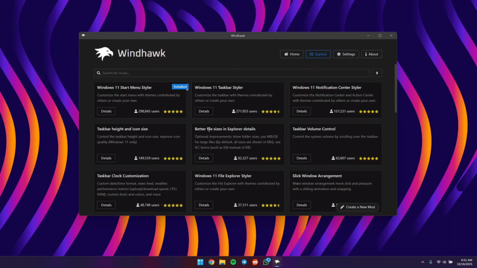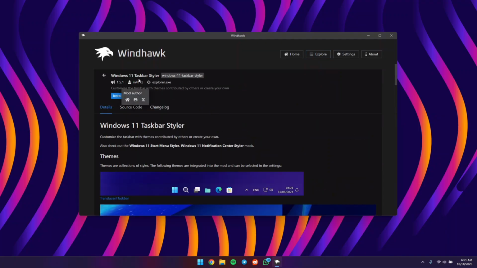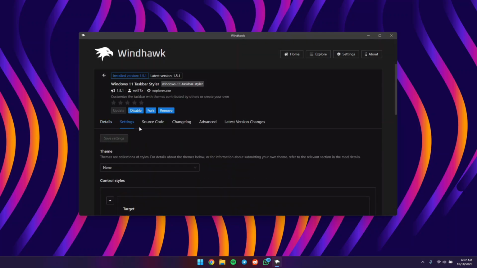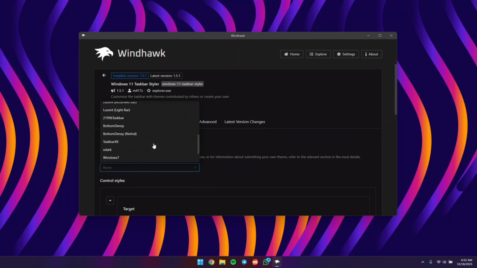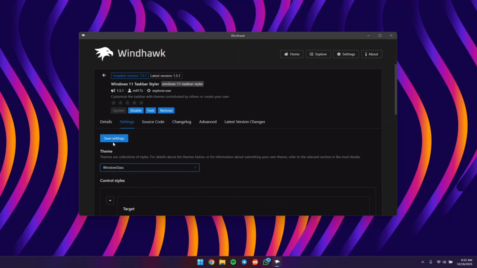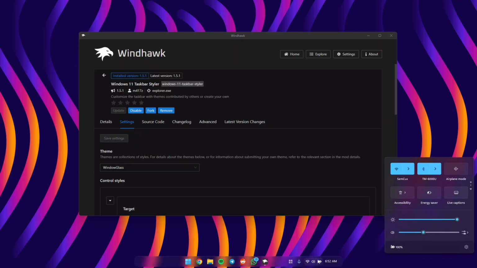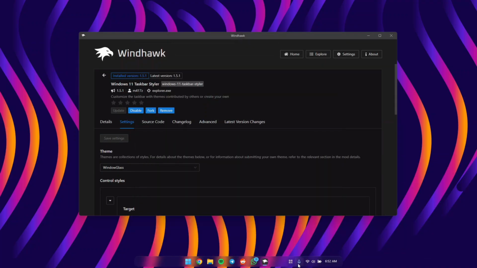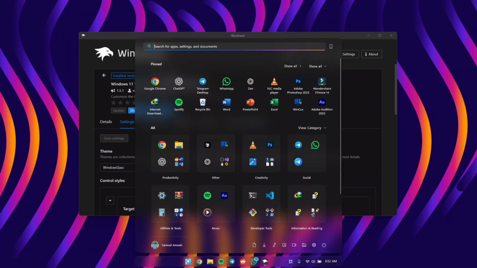The next mod I'm going to show you is called Windows 11 Taskbar Styler. You are going to install it too, and once installed, click on Settings and here make sure you choose Window Glass, and click on Save, and you are going to see that your taskbar is looking beautiful with this glassy look, and it looks much better than the default Windows glass theme.